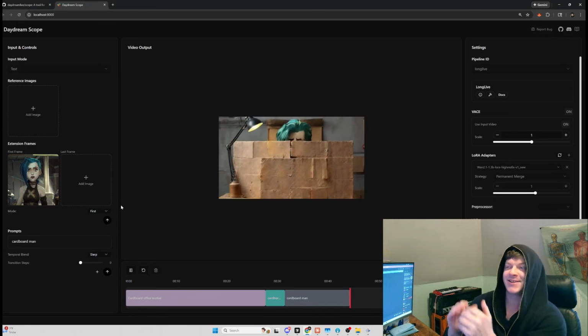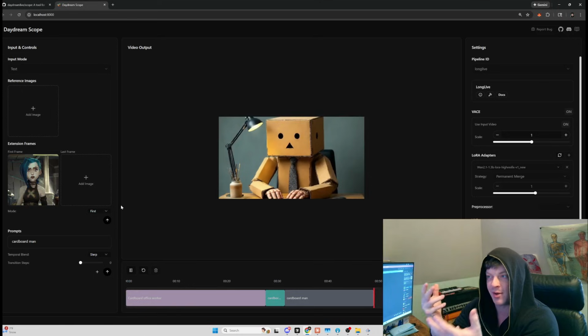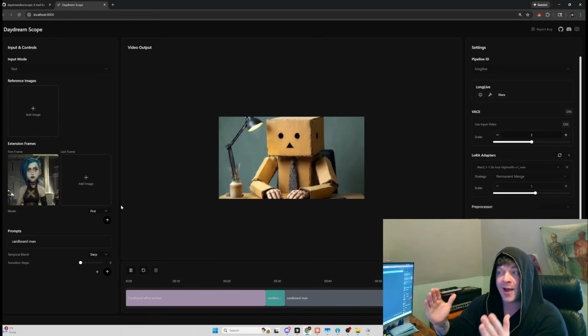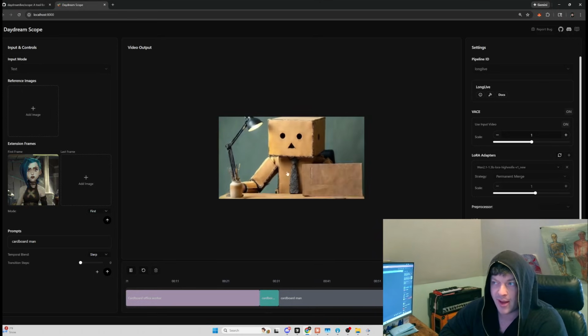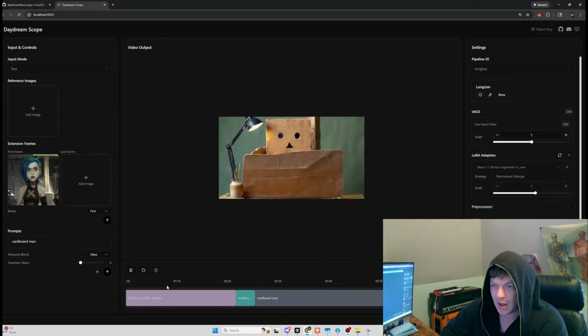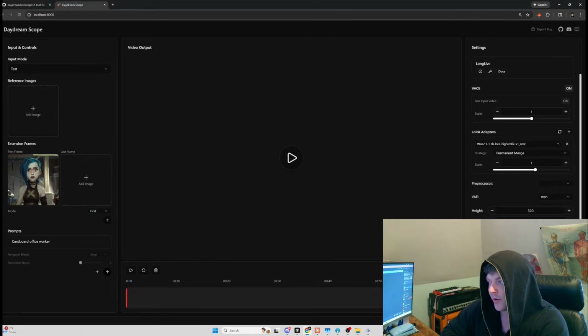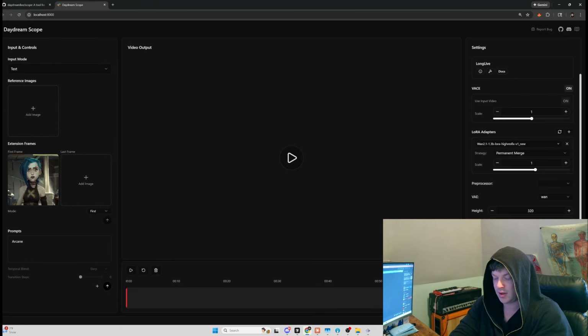So you can see it's like everything's competing here. It's competing with the KV cache, which remembers that we were just outputting this cardboard man for a while. So the KV cache in this case sort of took control. But if we just reset the KV cache, I could have used this manage cache button over here to reset it on the fly. But let's do our Arcane Jinx looking at the camera.